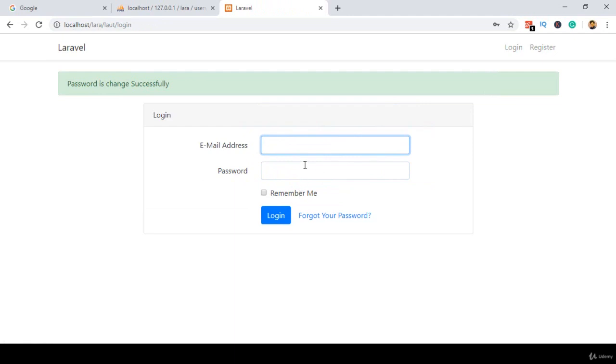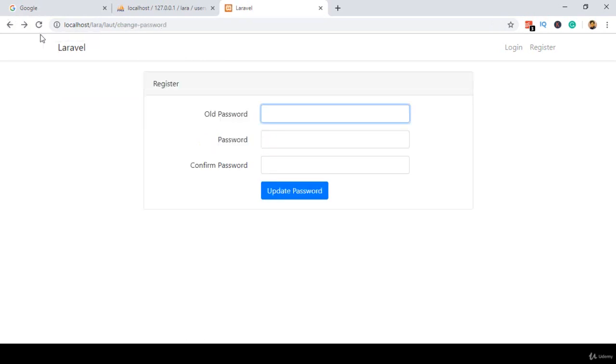Okay, I just defined the new password. Now click on update password. When it is updated, you see it's redirected to the login page. But now if you click on go back, you can see that after the logout, you can still access the change password page. So I am already logged out, but I can access that page. So you have to prevent it.